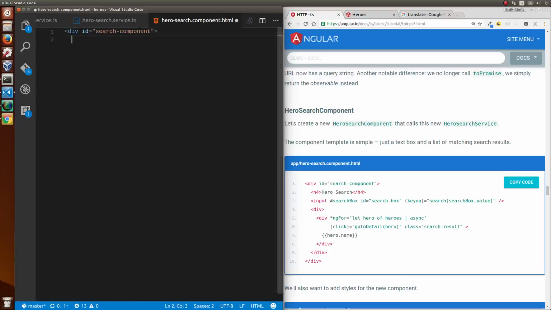Close that off. Add in some h4 tags right here, and we'll say hero search. Close that off. Add an input, and we'll give it a local variable of searchBox, and then we will give it an ID equal to search box, right there.